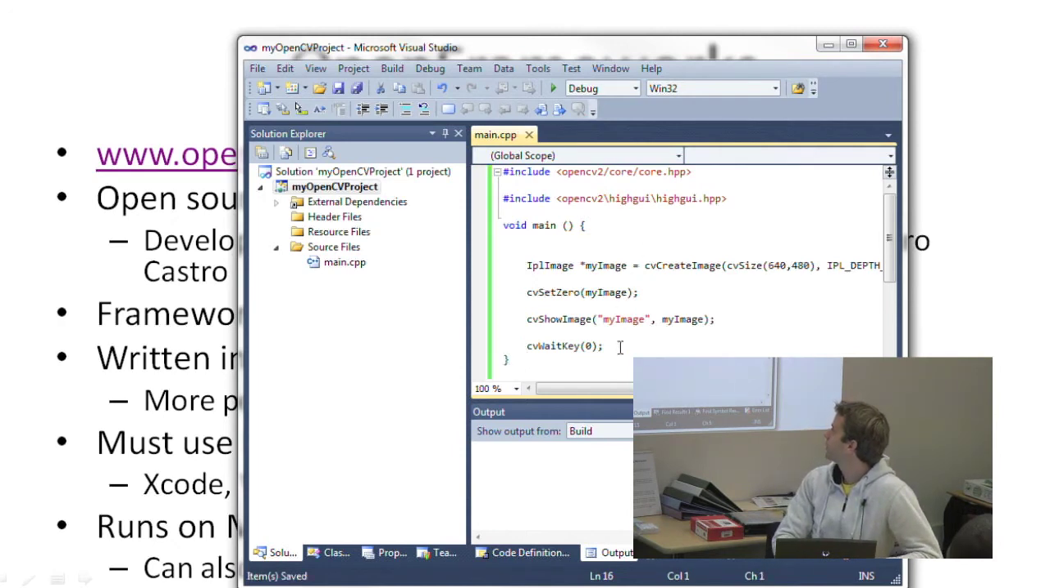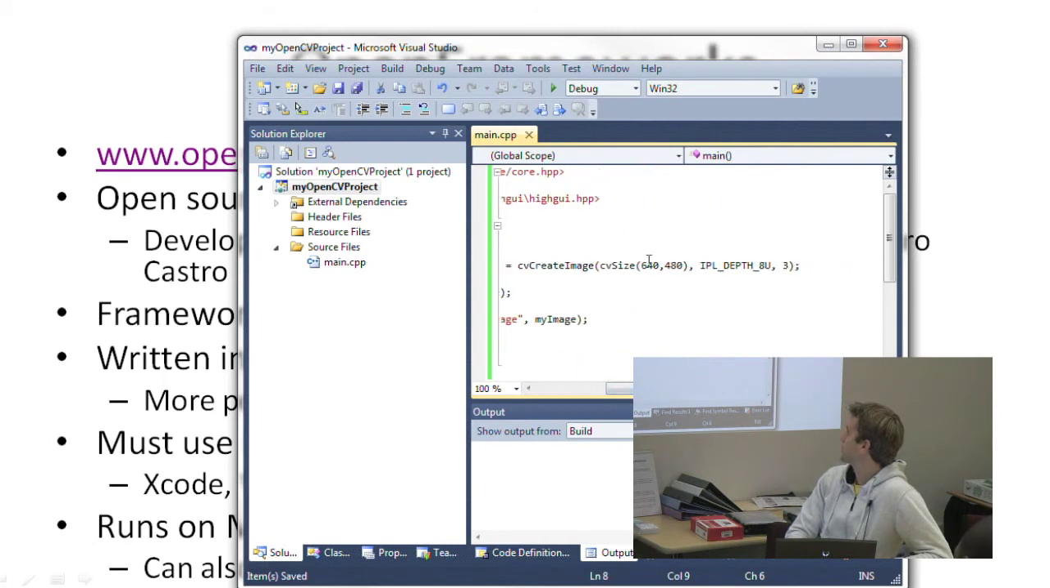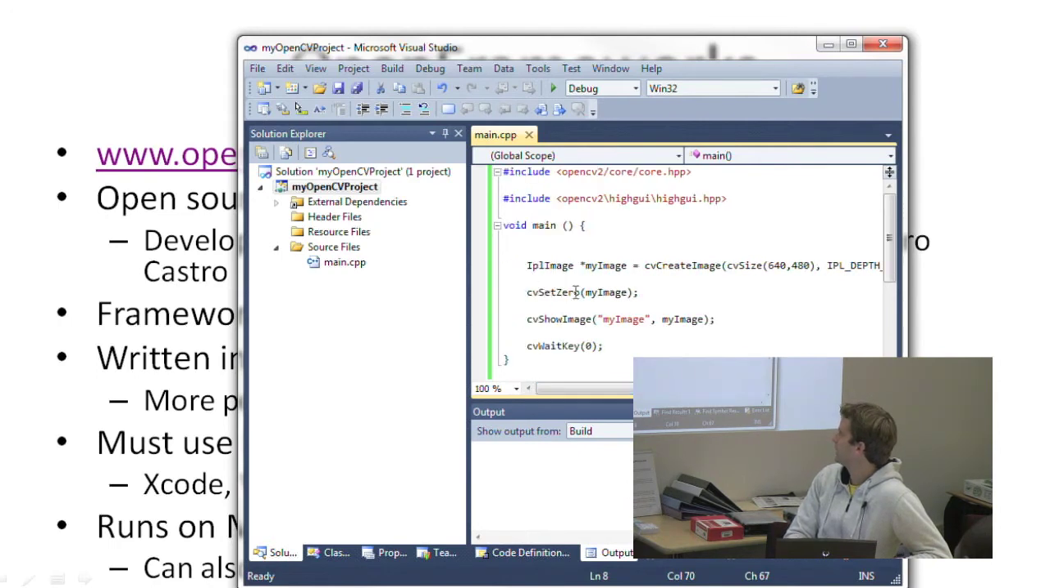Right, so I've written my code here. Basically, this code creates an image of size 640 by 480, 8-bit depth, and 3 color channels. We're going to set everything to 0, which will effectively set it to black. Then we're going to create a new window called My Image and display my image in it. And then we're going to wait an infinitely long amount of time for the person to press a key, and then the program's going to exit.